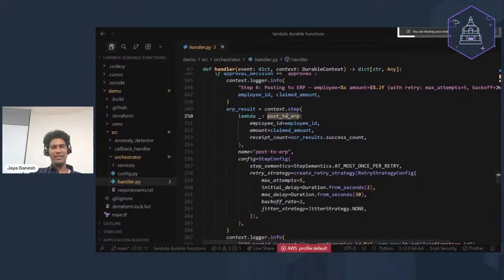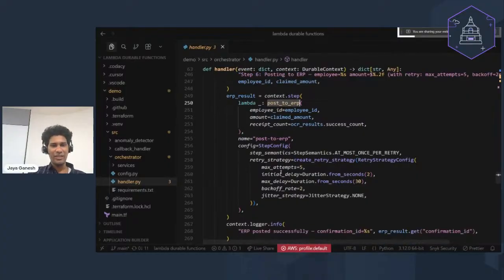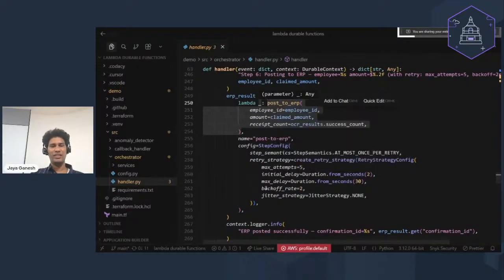To make this interesting, I've made this post to ERP always fail at the first invocation, so that we can see the retry kicking in and how it works. I've given this retry config. Every step can have a step config. Here I've given the retry strategy, which says how many attempts it needs to make, what the delay is, and what the backoff rate is. With this, you don't need to handle retries in your application logic. It's just a simple function, and the retry is configured here.